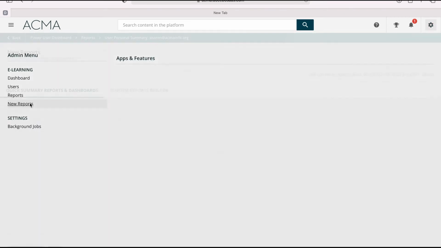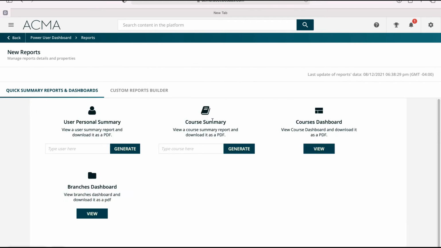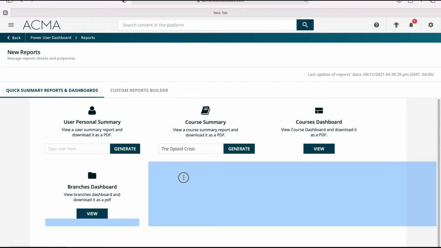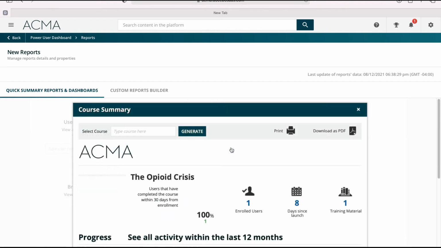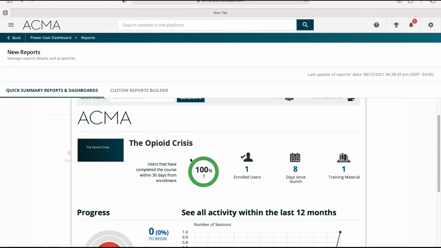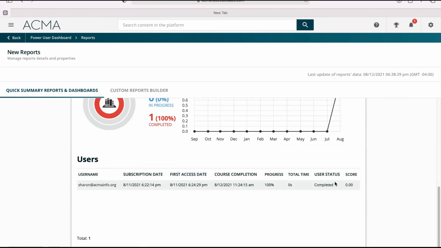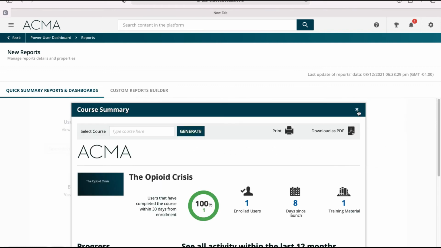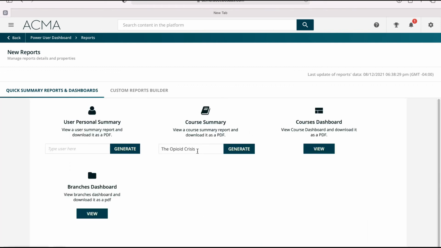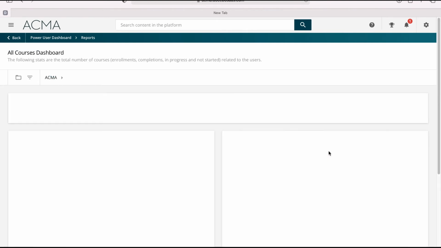You can also go to new reports and do course summary. This is an opportunity for you to look at a course specifically. So if I look at the opioid crisis course that's offered, we have 100% with one enrolled. And I can look and see how many people are enrolled in it. Currently, only one user is enrolled in that particular course. I can also go to the course dashboard.